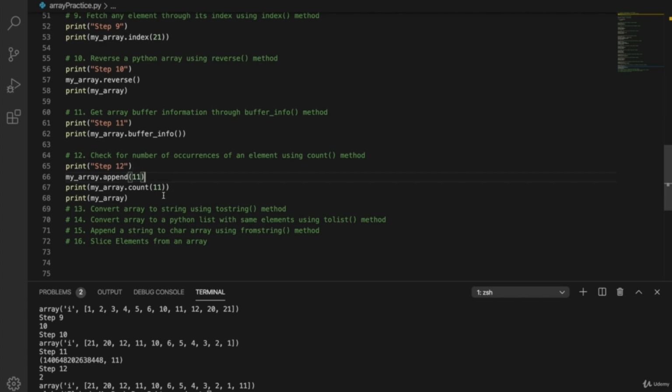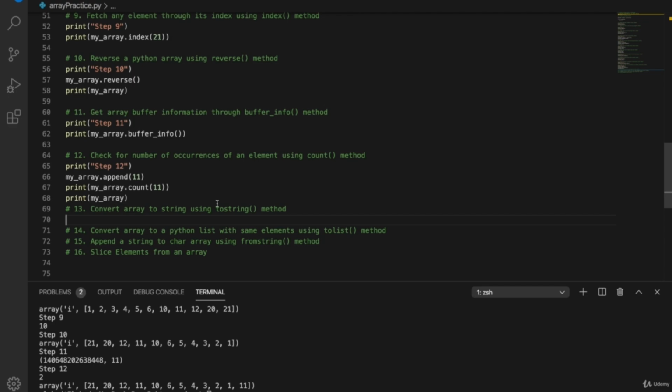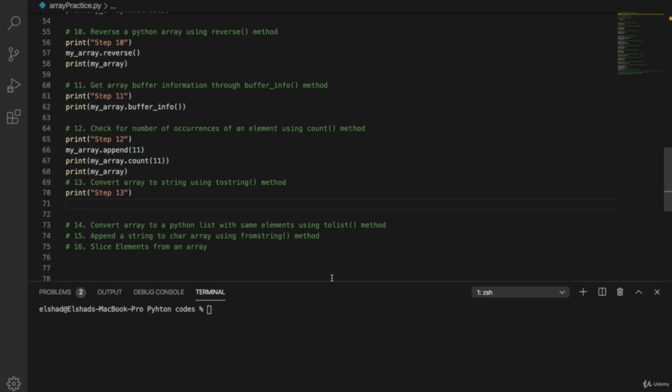So many people mix this with the count of elements. I want to make sure that this is not the count of all elements, it's just the occurrence of elements in the array. So let's continue to our next step. Now the next step is converting array to string using toString method. Now if we try to convert our integer array to string, you'll see that we have strange characters.